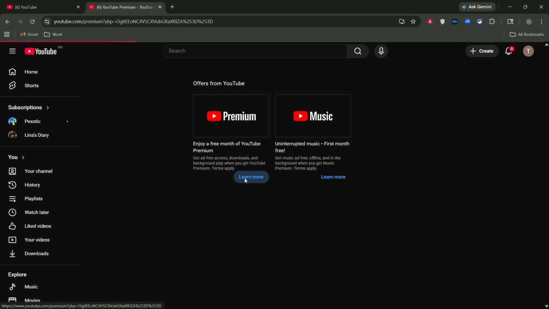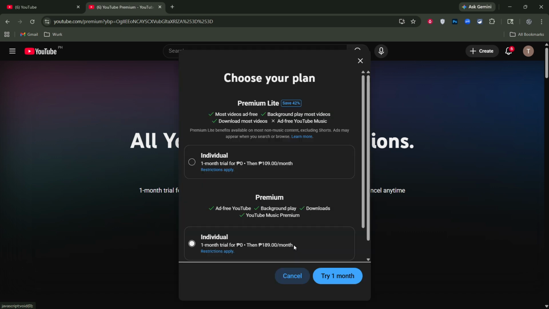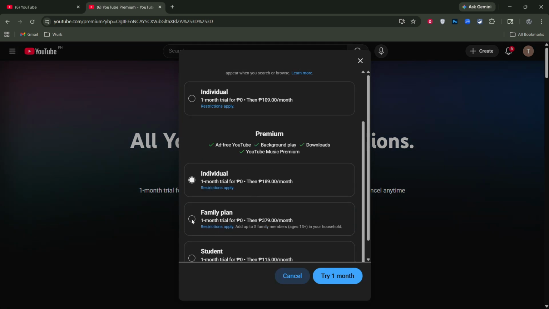Select the family plan by clicking Get Family Plan. This is the option that lets you share the benefits with your household under one monthly subscription. Pricing and availability can vary by region, and you may see a trial offer if one is available to you.